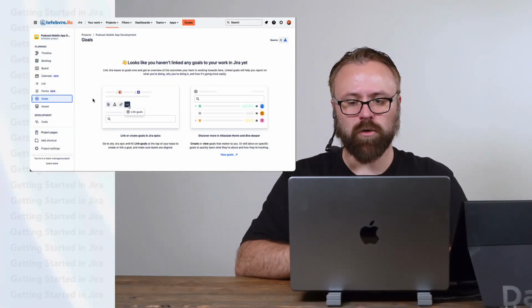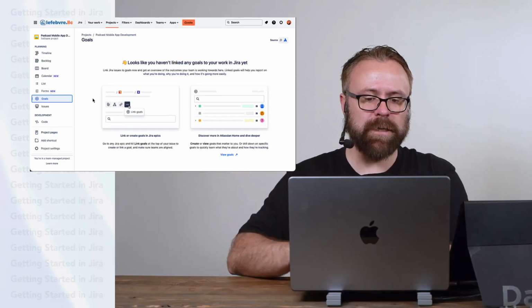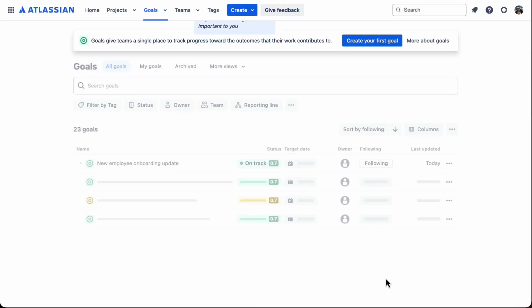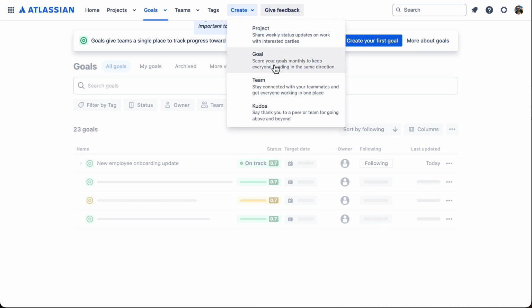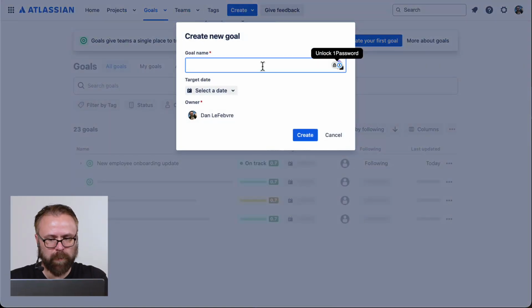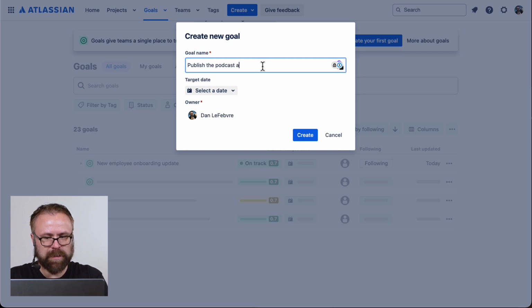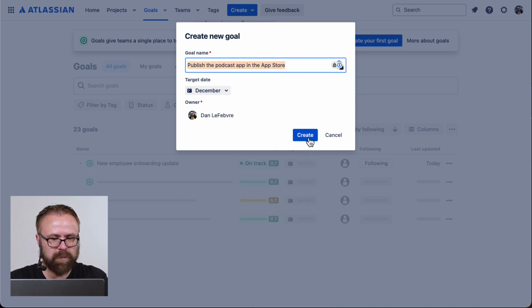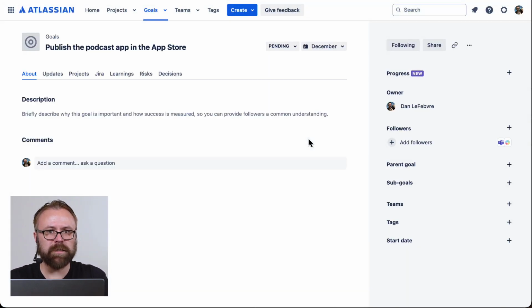So to create a goal right now, we actually have to go outside of Jira and go into a place called Atlassian Home. And then we can come in and create a goal, either using this or using the create button up here at the top. And since this is for a podcast app, let's say the goal is to publish the podcast app in the App Store. We can select a target date, go ahead and create that.